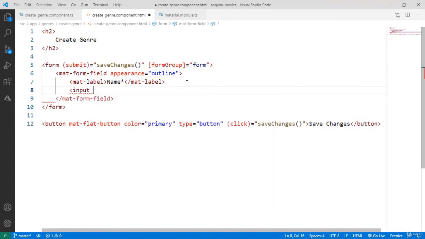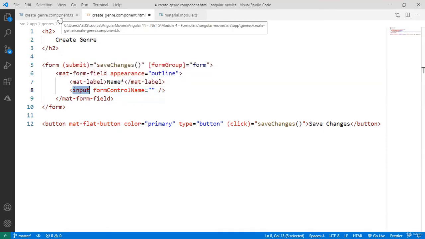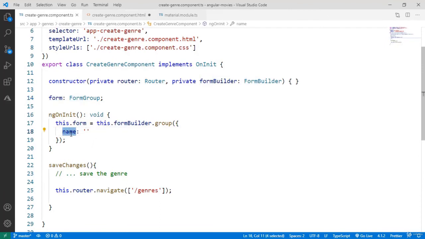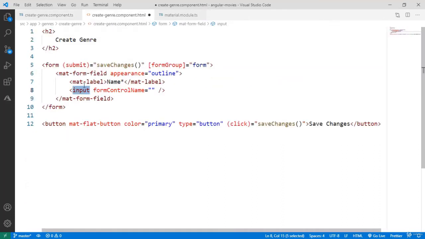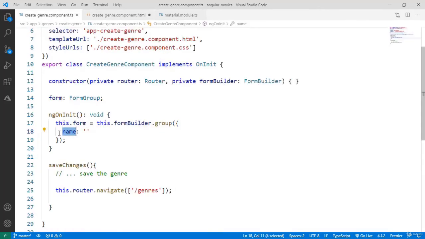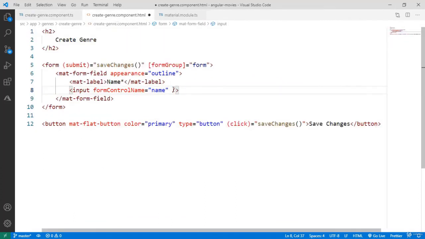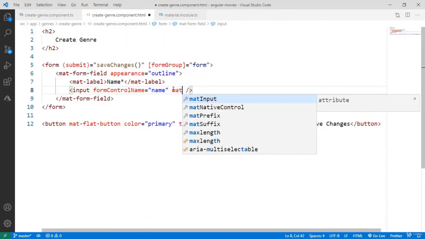I will say input formControlName. What is this formControlName? The formControlName allows me to associate this input control with the fields defined here in the form group. So here we have this name field in this form group, and so I can associate it with this input that we have here through the formControlName attribute. So here I will put name because of this name field defined here. And now in here I have to say matInput.